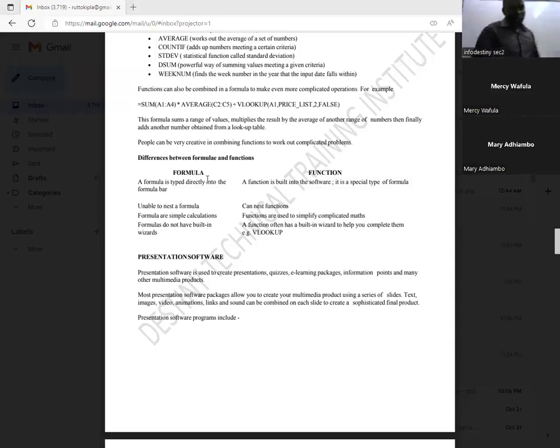Okay. So the difference between the formula and functions. You need to have that table. We have the table with 2 columns. We have the formula, and then we have the function. A formula is typed directly into the formula bar, while a function is built into the software. Function is built in the software. It is a special type of formula.